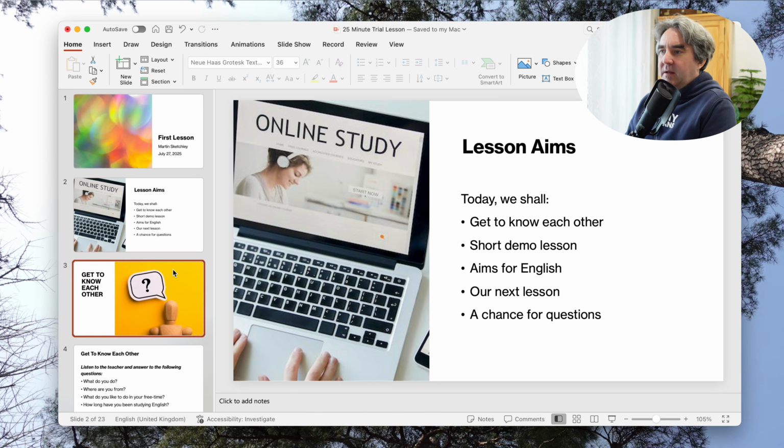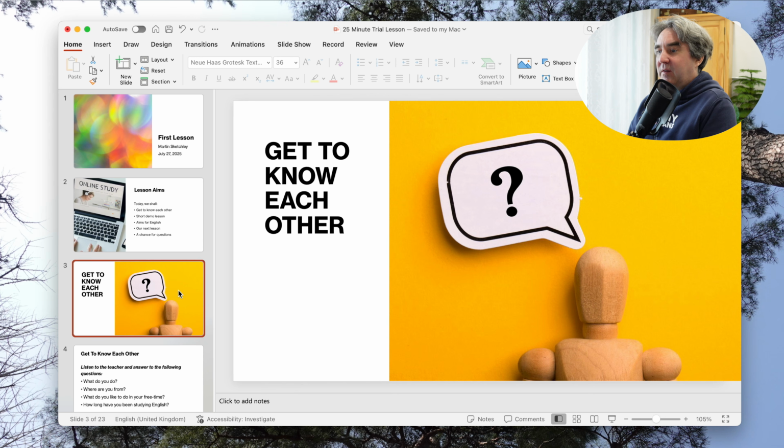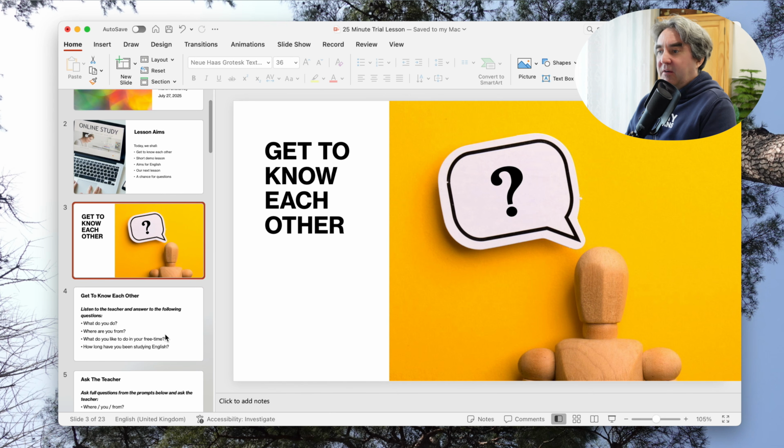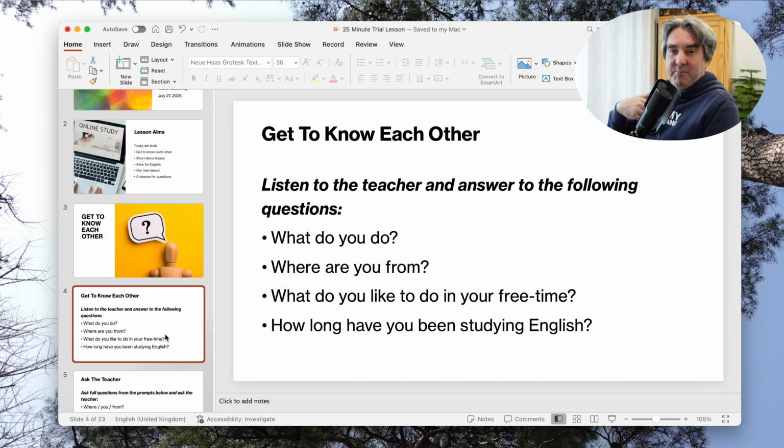So I haven't really changed anything, but essentially I've just added a few things for the demo lesson depending on the student's ability, so it covers me. So first of all, getting to know you. I've kept it quite simple, so for me as a teacher I want to get to know the student and then the other way around. So I'm going to ask them some very simple questions. You know, what do you do, where are you from, what do you like to do in your free time, how long have you been studying English.